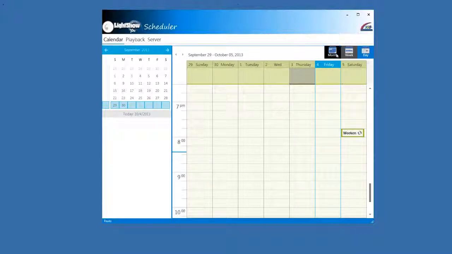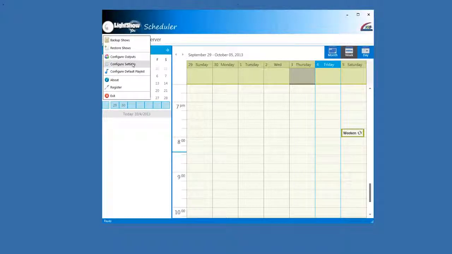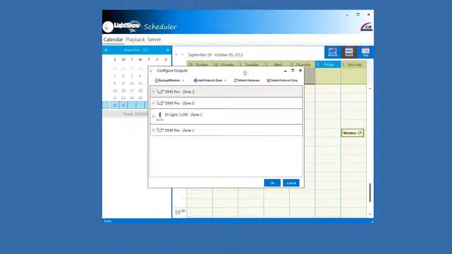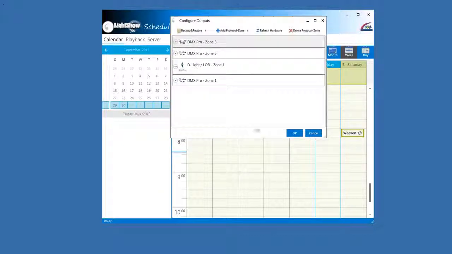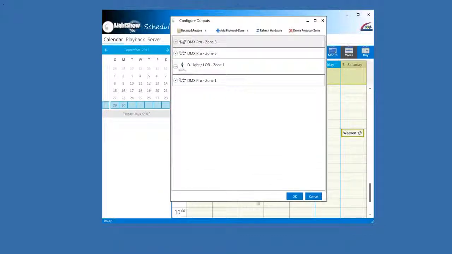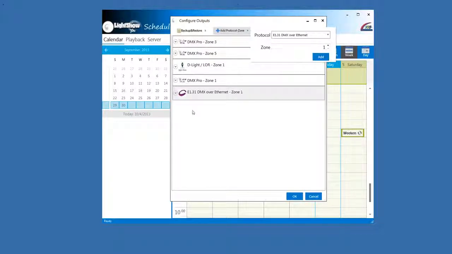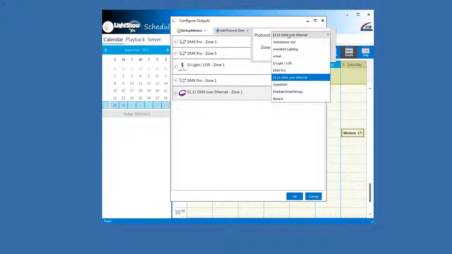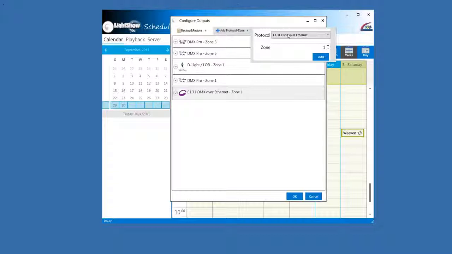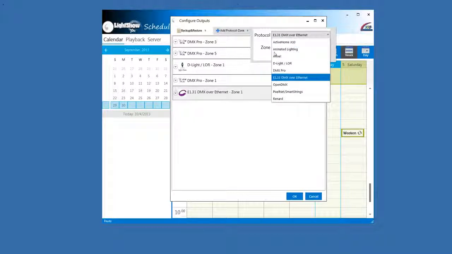Okay, now let's get into some more features of the new scheduler. Let me show you how to do, while we're in the configure outputs, an E131 zone, and I'll show you the advanced expander on this also. So if we go into here, we add a 131 zone. And this would be the same for ArtNet also. ArtNet uses the same Ethernet communications.